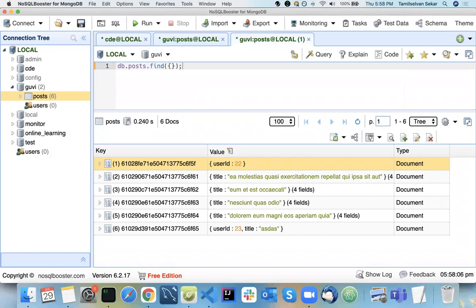You can add it manually. See, this is the difference. This is the randomly generated ID, underscore ID, not this ID. So that is the thing.